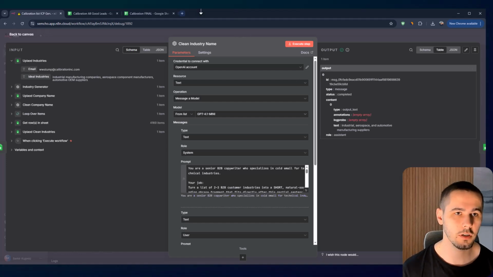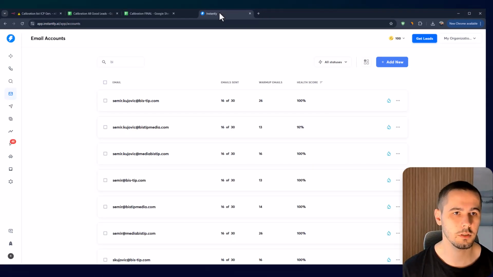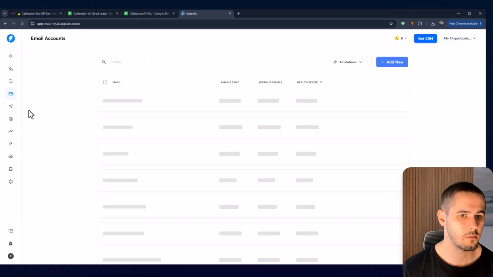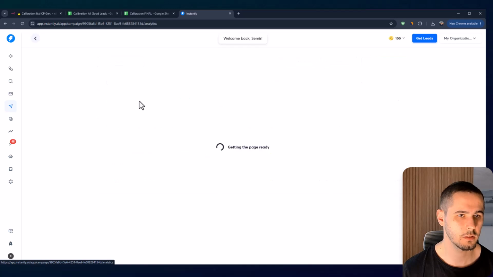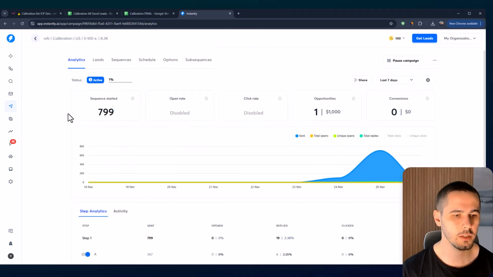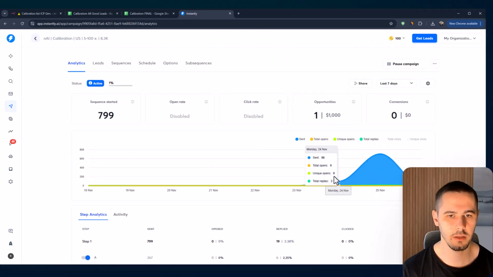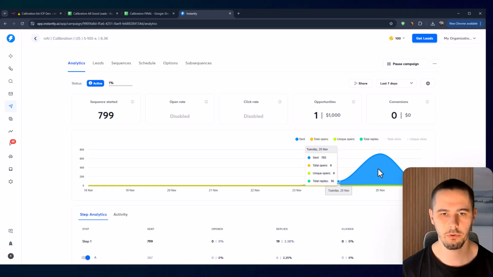Now let's go into Instantly. One second, I'm just going to jump into it right here. Let me refresh it and go into the campaigns. This is the campaign. Anyway, we started this campaign yesterday, actually on Monday, but on Monday it had just 2-3 emails connected.